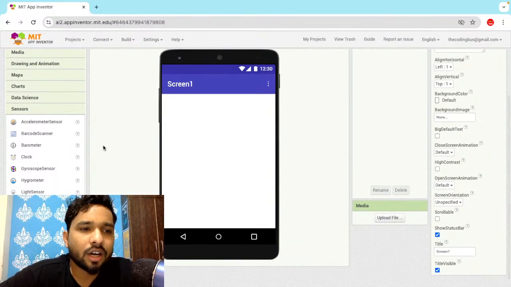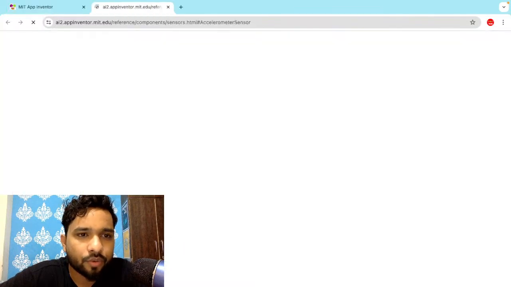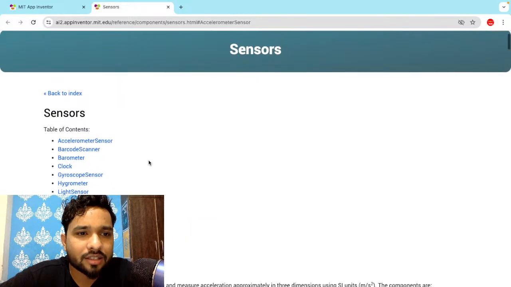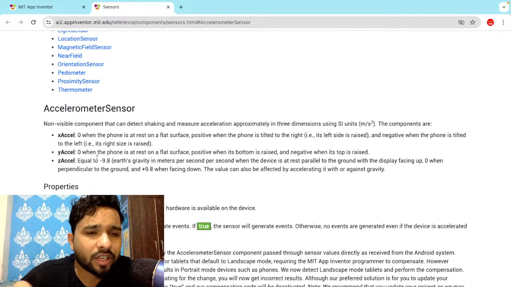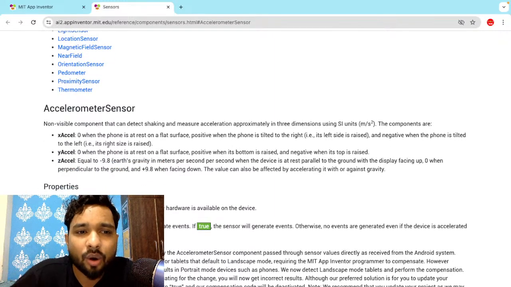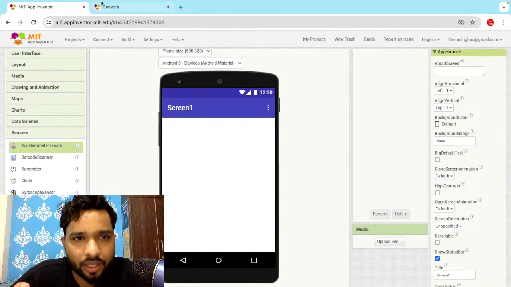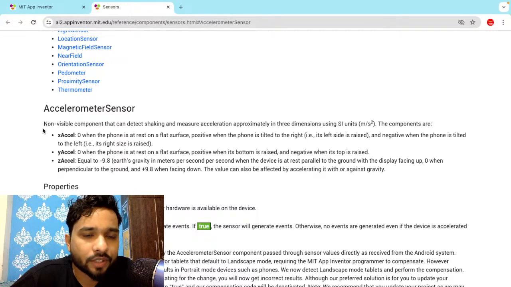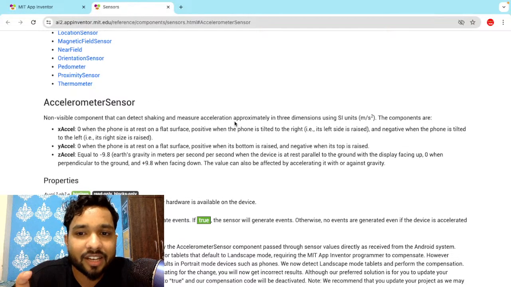First I'm going to show you what's the use of these extensions. I'm going to go to More Info, and you will see all the sensors' info here. Almost all the sensors are non-visual components, and we all know what a non-visual component is. Non-visual components are those we can't see on our app screen, but we can use them in the block code. These are called non-visual components that can detect shaking and measure acceleration and proximity.